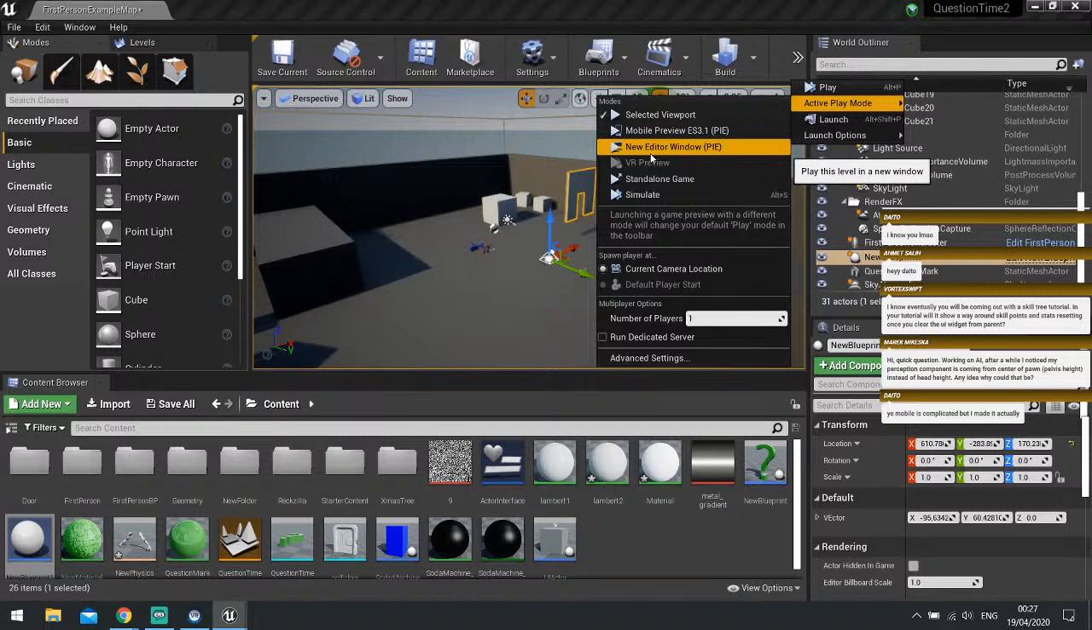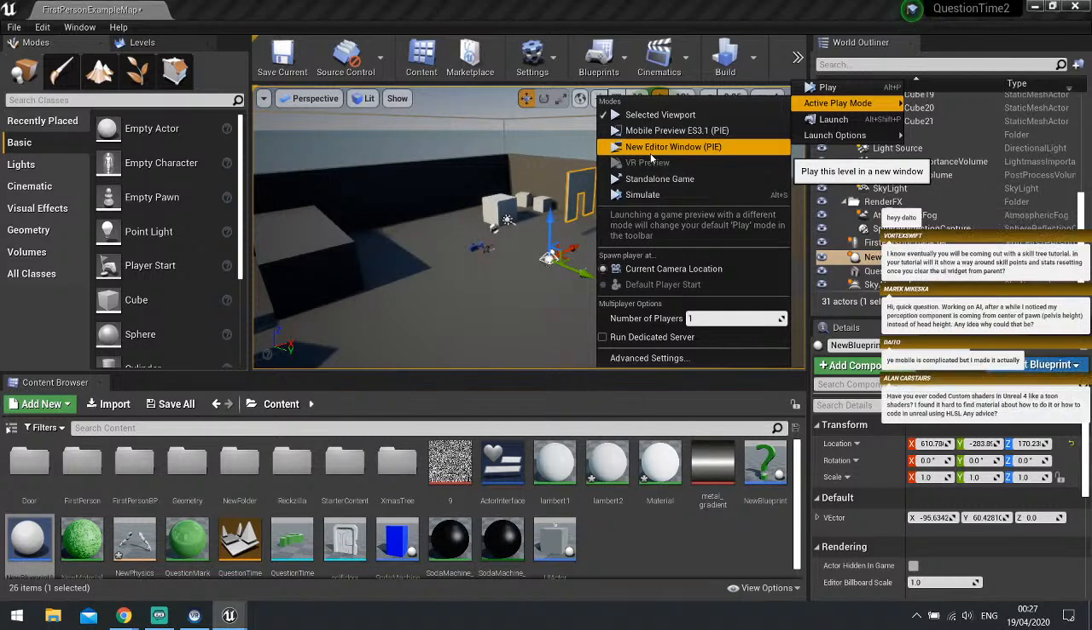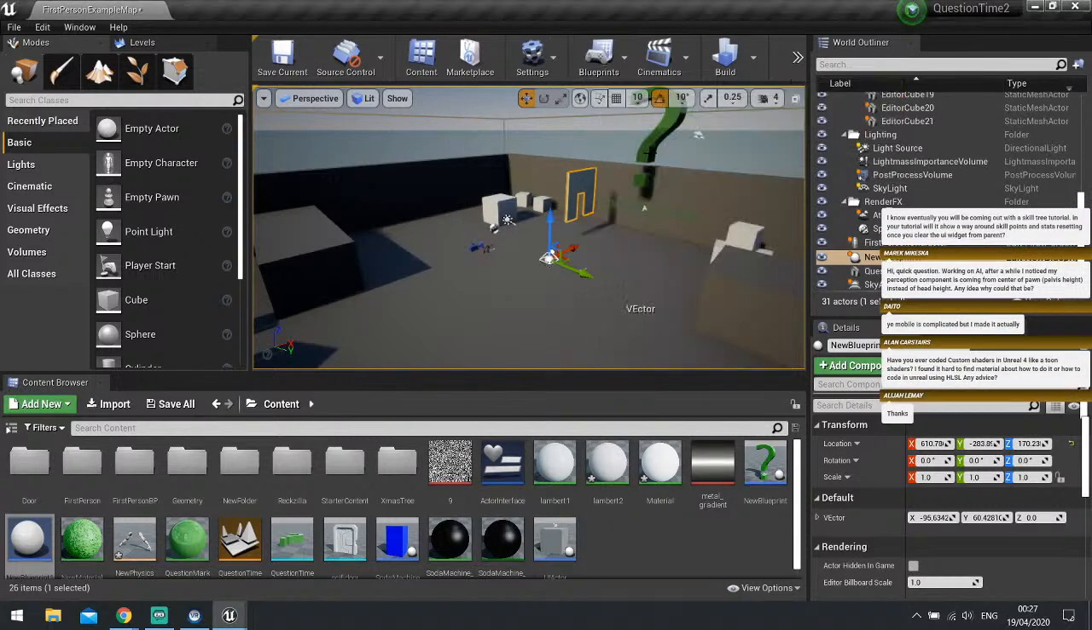Vortex: I know eventually you'll be coming out with a skill tree tutorial. In your tutorial, will it show a way around skill points and stats resetting once you clear the UI widget from parent? Yes, it will. It's already being made now privately for someone, and it will be available publicly in the future. No ETA on when. They've got private access to it at the moment.